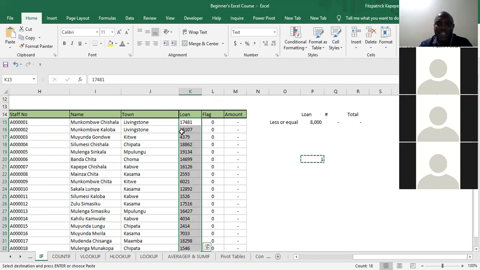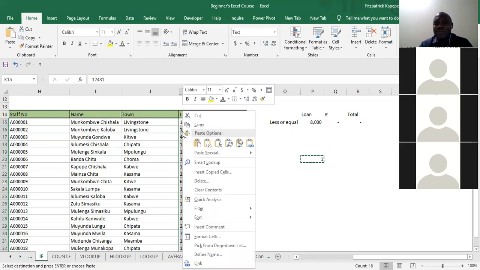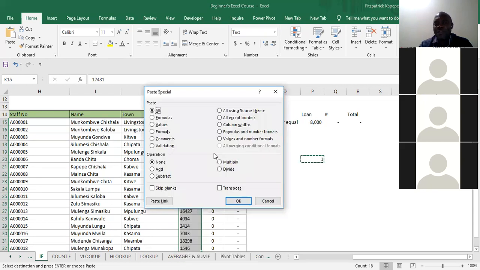Then you can right click. I don't want to show you a shortcut. After right clicking, you can go to paste special. From paste special, you can go to values. From values, you can actually go to multiply. You check that radio button and press OK. So what I'm saying is that you go to paste special, you go to values, you go to multiply, and you press OK.